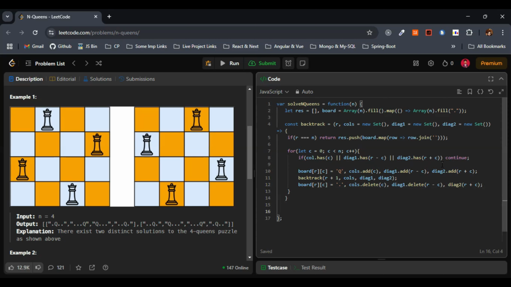Let me come out of the backtrack function entirely. We have to start backtracking from the 0th row, or row 0.